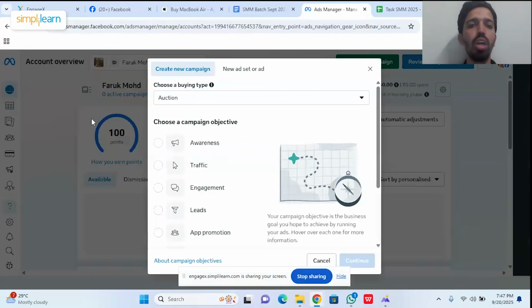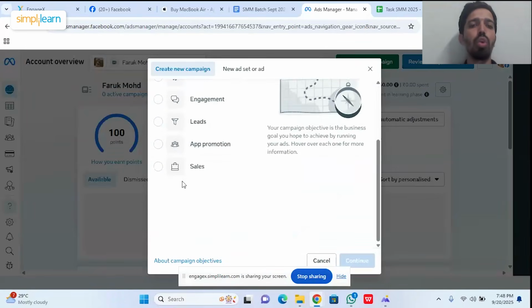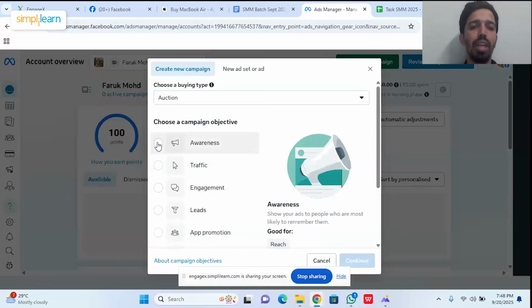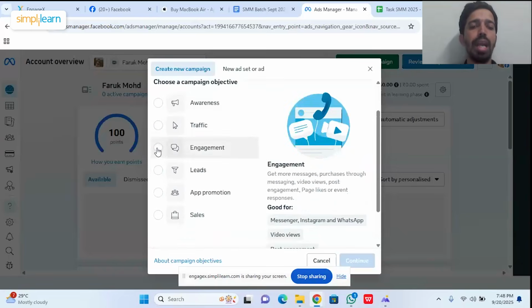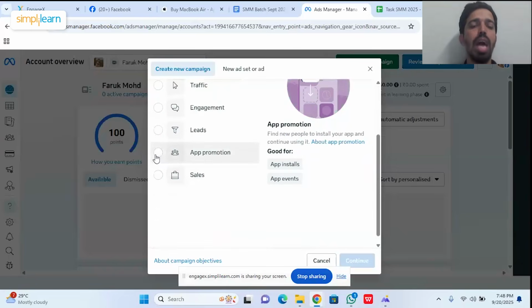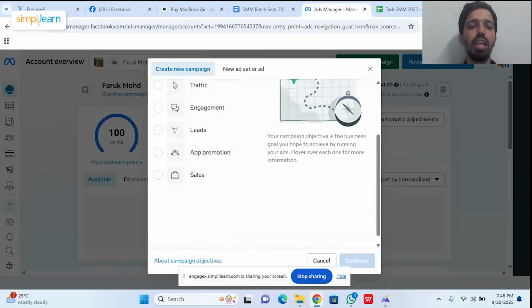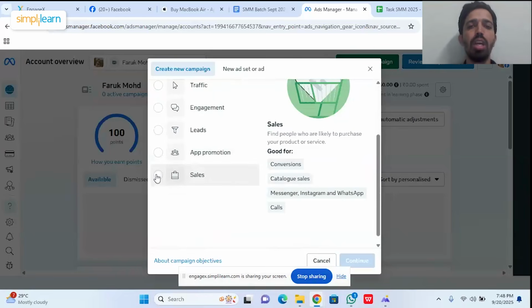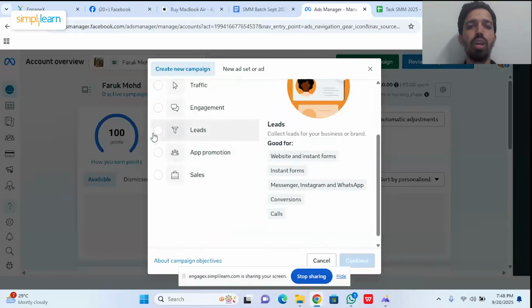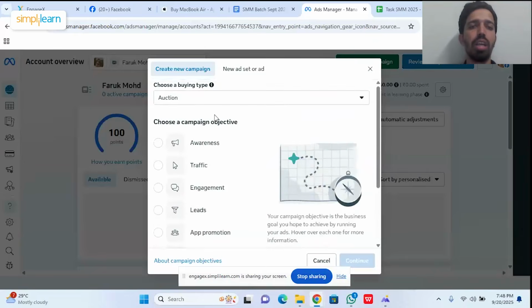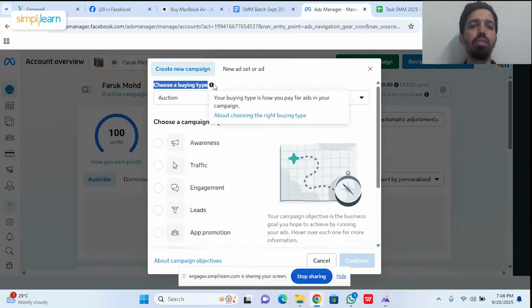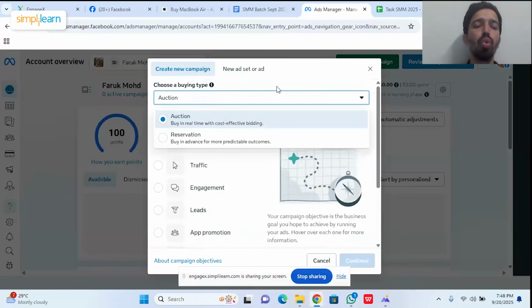Click on create campaign. Here are all the objectives, what type are you looking out for? Awareness, traffic, engagement, leads, app promotion, and sales. In this you can see the categories on the right hand side. Sales is here, apps is here, leads, and then what are the other categories. Before that, there is an option called choose a buying type. In this you have two types.